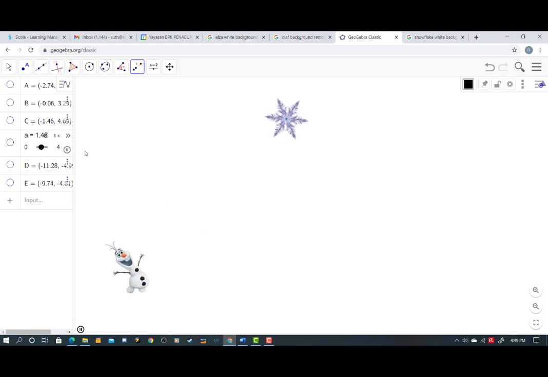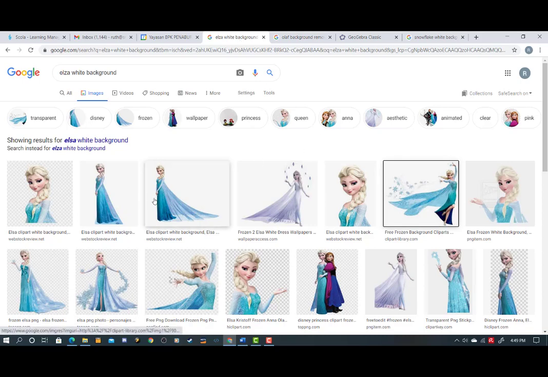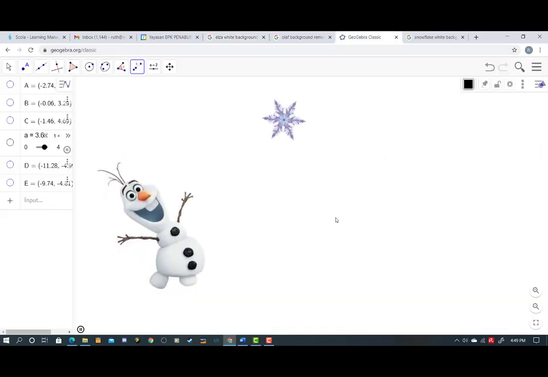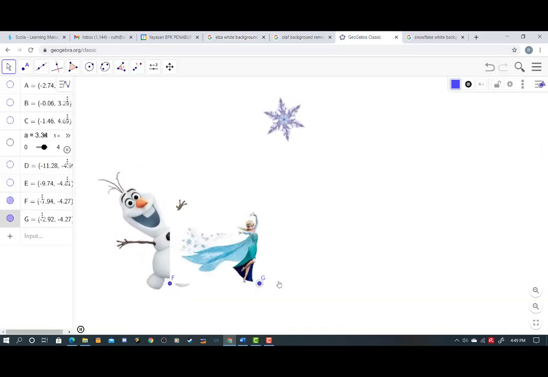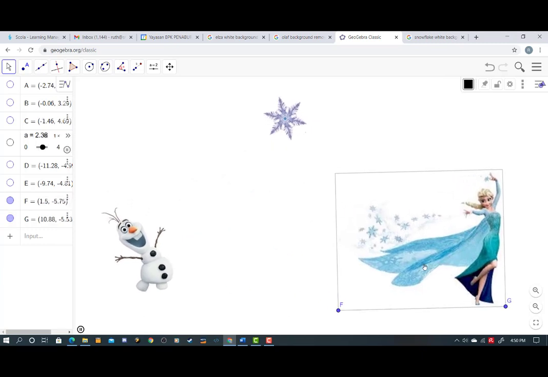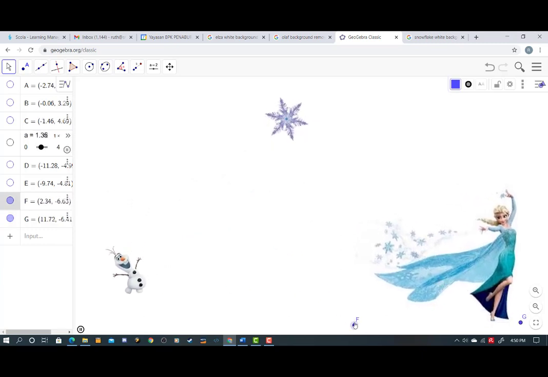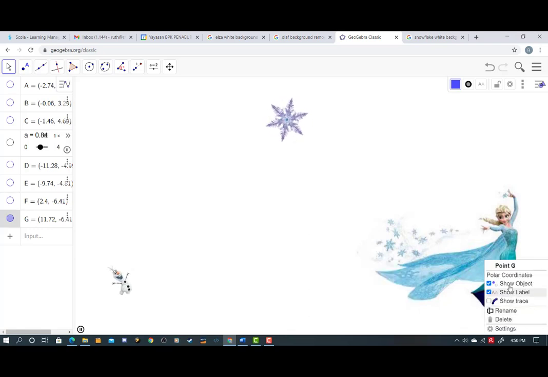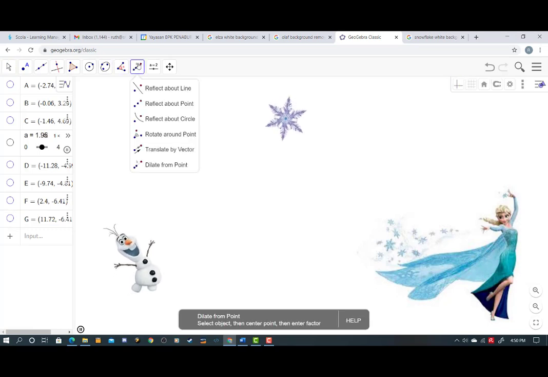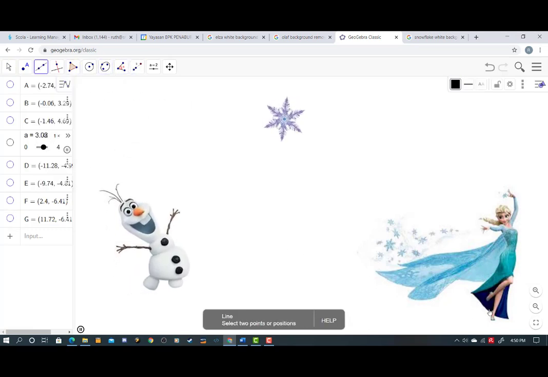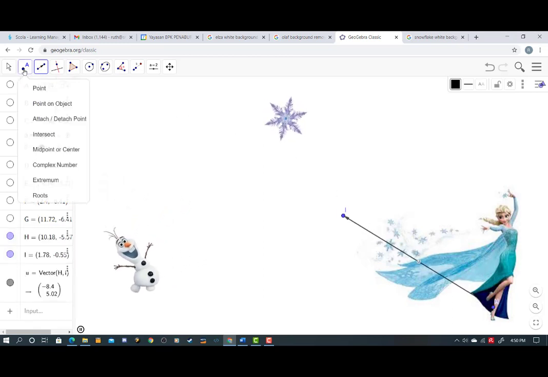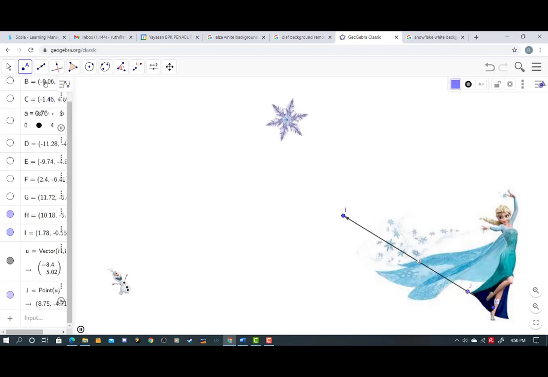Next, I will try to do one more animation using the Elsa image here. I copy paste Elsa, and I arrange the scale, the size of the image, and also I can hide this point. And for Elsa, I will try to use translation with a different way of animation. Here I will choose a vector, and then I have another point here, and I use the vector again using that point J.